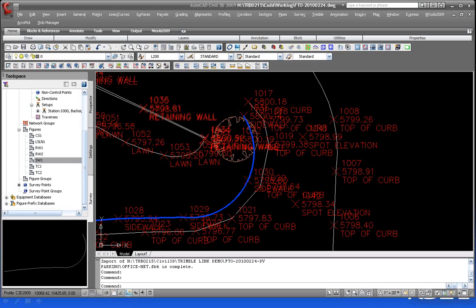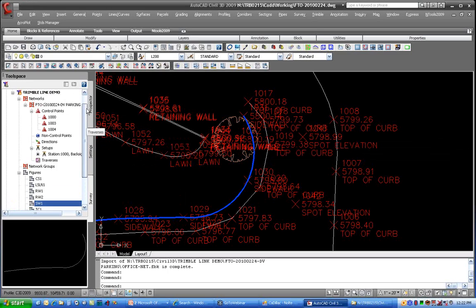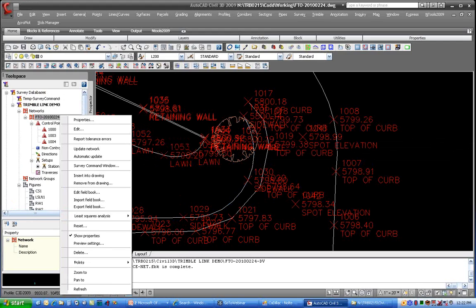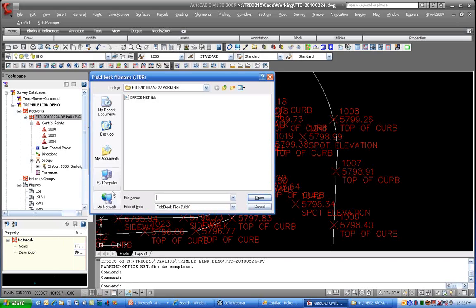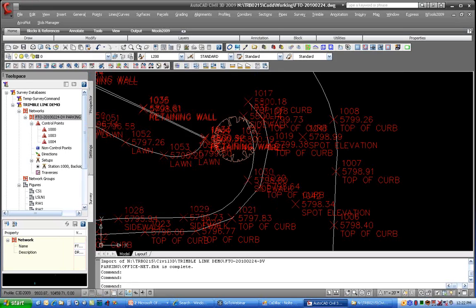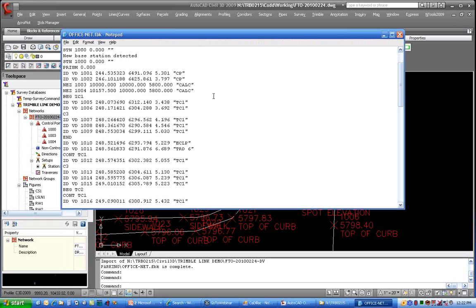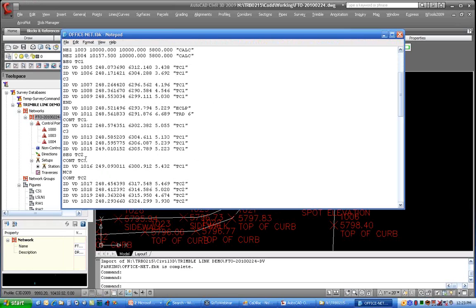All right, so let me take a look at that field book again. I'm going to right-click on the network and edit field book, and hopefully this time it remembered where I was. I want to scroll down and see if I can figure out what's going on here, and I can see right here is my TC2.